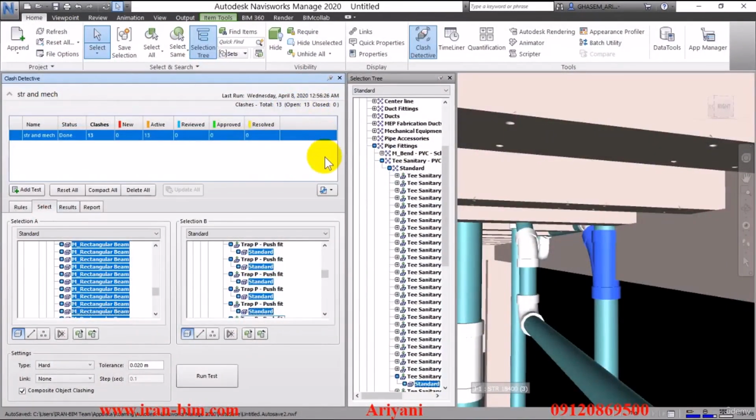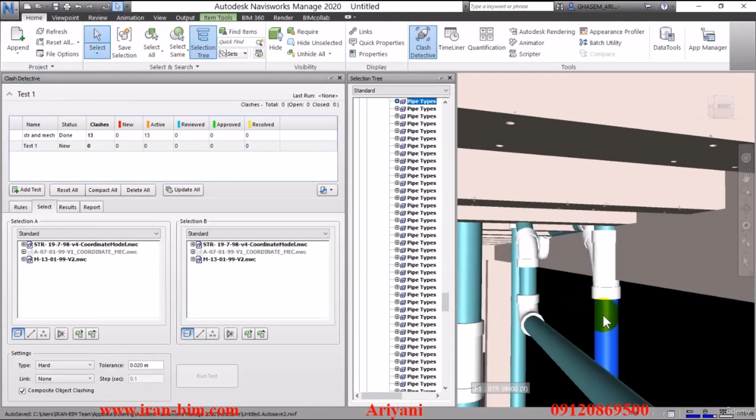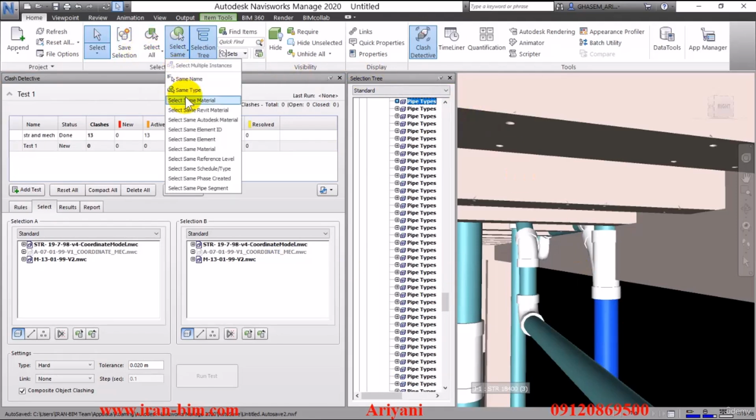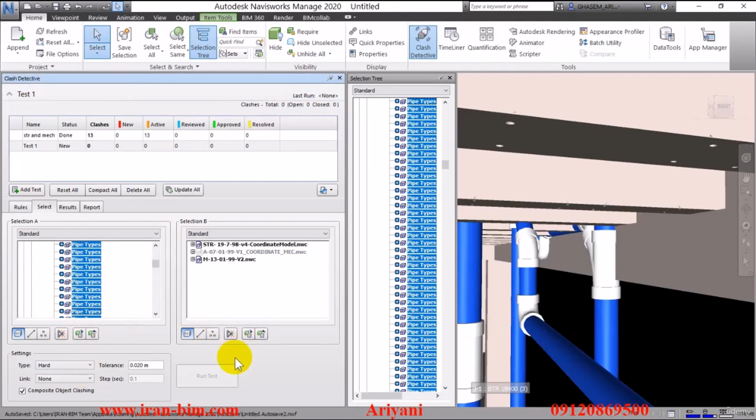So now I'll create a new test here by selecting the Add Test option, and this time we can check the mechanical file with itself by first going into the plan here and selecting the pipes. So click on the same type option from the selection tree and then click on this and this one in the section B as well.